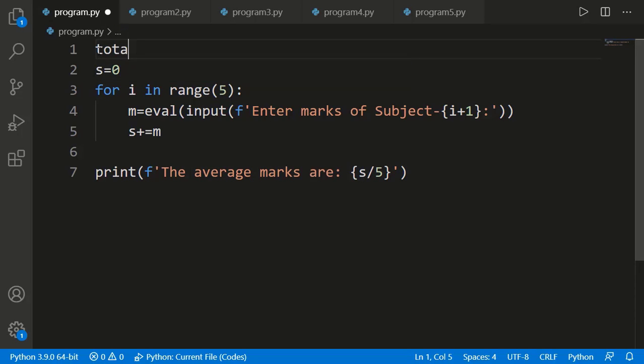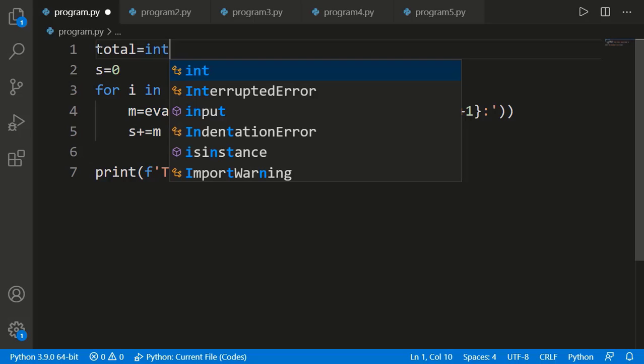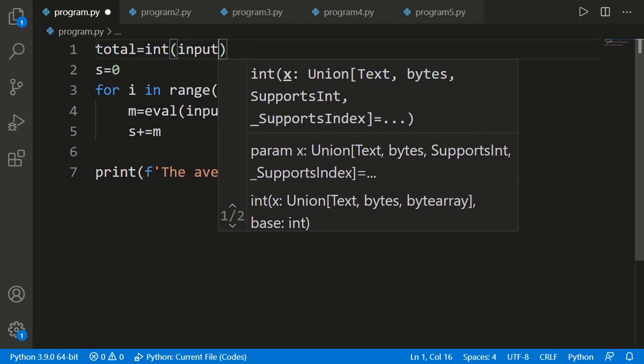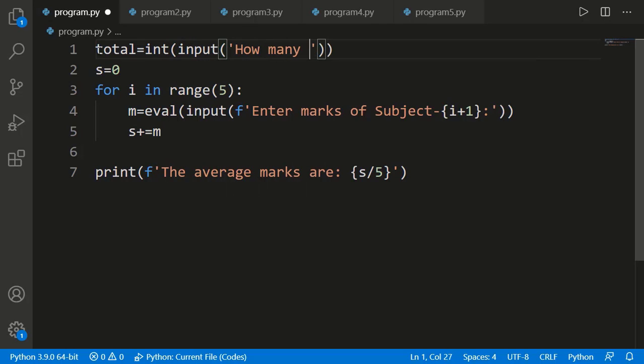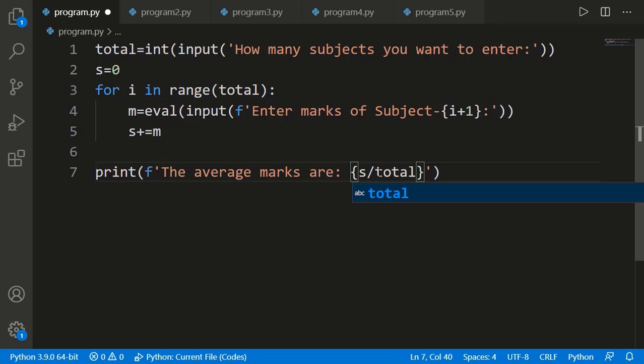So let's do that over here. I'm taking that input in the variable total. And now in the range function, I will use this variable total instead of 5 or 10. So whatever user will enter, this for loop will get executed that many times. On the average calculations, now I should use s divided by total. Let's check that.